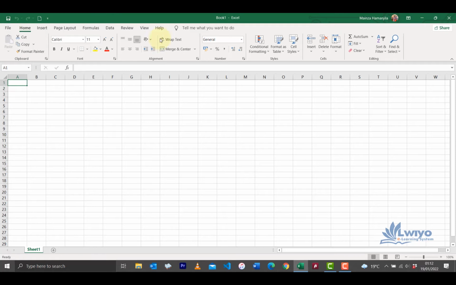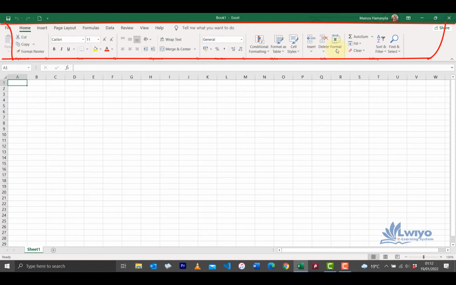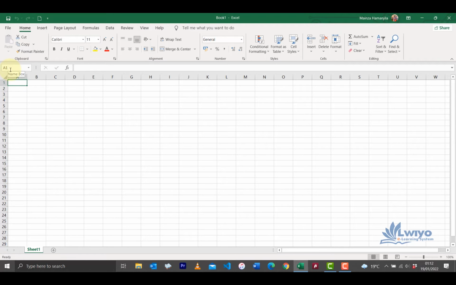You remember this is the ribbon. In the previous video we had this ribbon. So we have the first part down here which we call the name box. The name box just basically displays the currently selected cell.